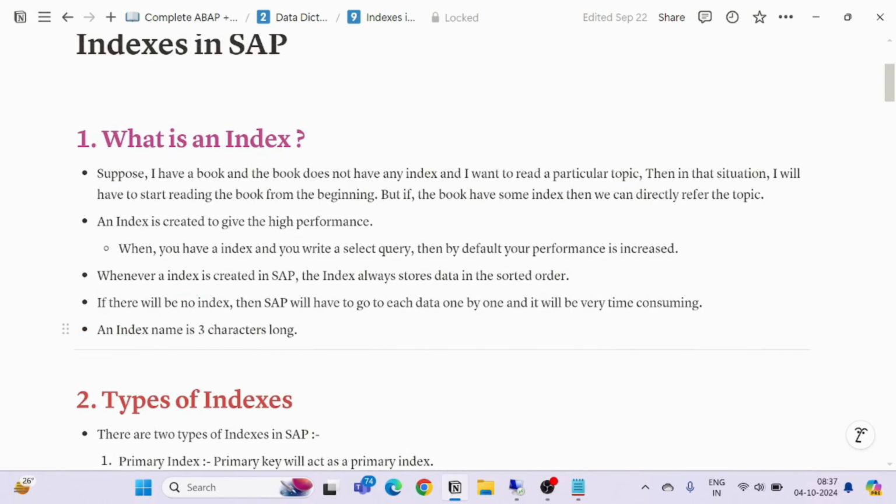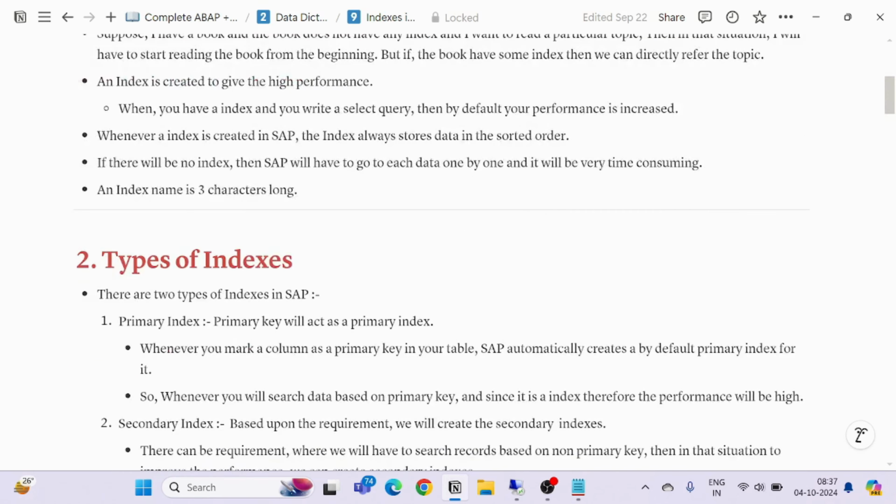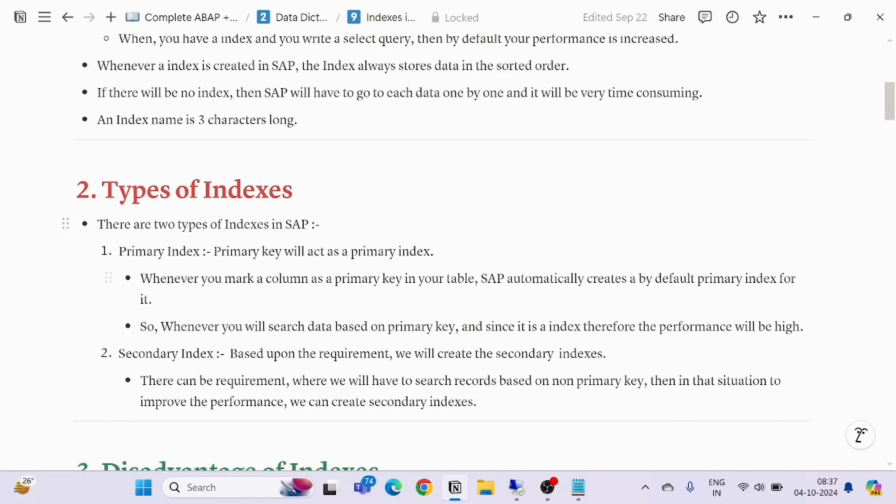Now the question comes to our mind, how many types of indexes are there? So basically there are two kinds of indexes. The first one is the primary index and the second one is the secondary index. In case of the primary index, whenever you create a table, you are going to mark a primary key. So the primary key will act as a primary index.